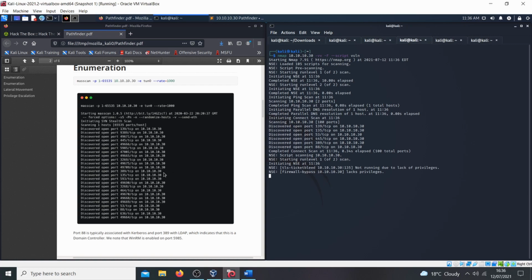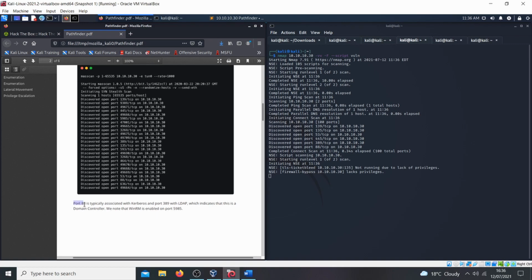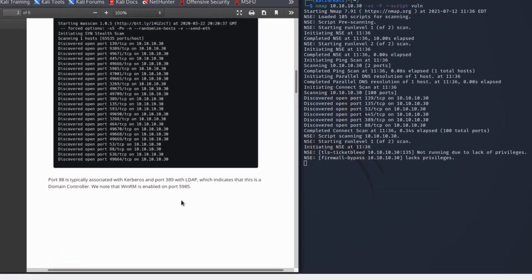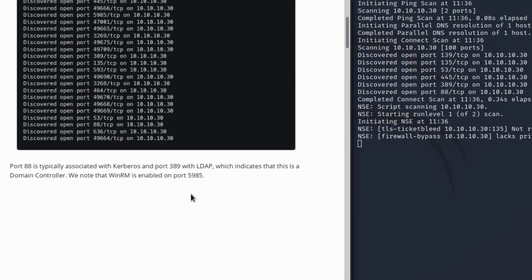Here I am back in the terminal page with Nmap, and reading the guide now, it gives us a clue as to what is going to come in handy. So it reads, port 88 is typically associated with Kerberos and port 389 with LDAP, which indicates that this is a domain controller. So it's definitely Windows based. If you think about Active Directory, Lightweight Directory Access Protocol, I think that's what LDAP is. You've got to think Windows, and same with Kerberos, it's all Windows authentication.